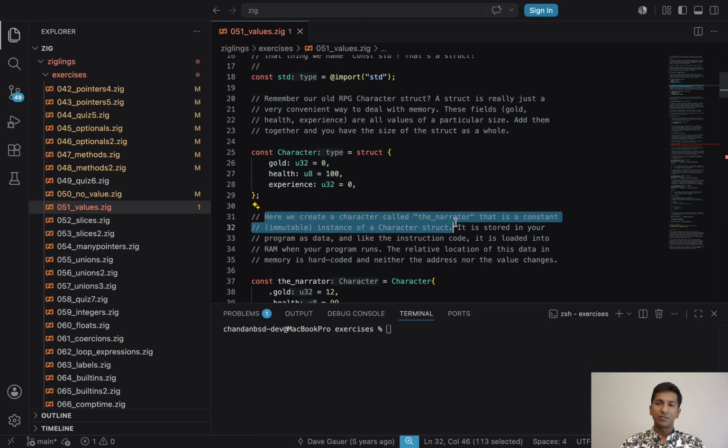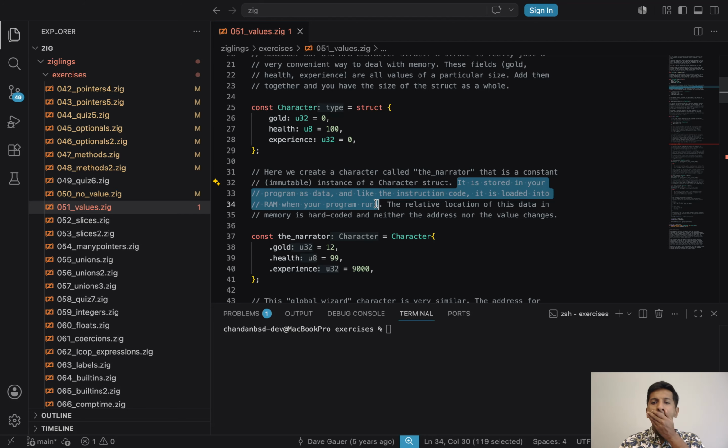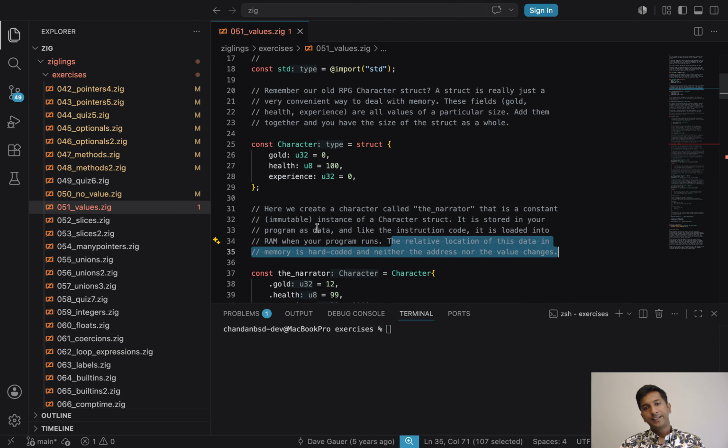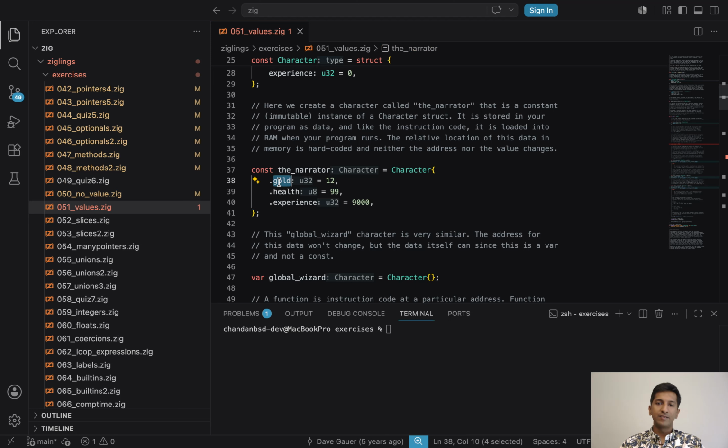Here we create a character called the narrator that is a constant immutable instance of the character struct. It is stored in your program as data, and like the instruction code, it is loaded into the RAM when your program runs. The relative location of this data in memory is hard coded, and neither the address nor the value can change. Okay, because it's a constant struct. And I thought we could reassign each of these values. Actually, we cannot because it's a constant. That makes sense.